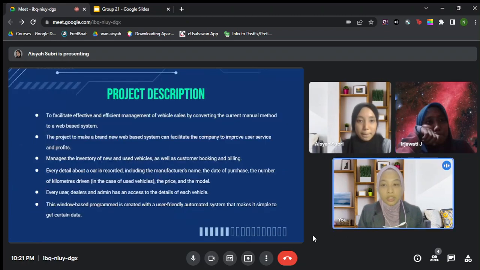So our project is about facilitating effective and efficient management of vehicle sales by converting the current manual method to a web-based system. The project to make a brand new web-based system can help the company improve user service and profits. Next is to manage the inventory of new and used vehicles as well as customer booking and billing. Every detail about a car is recorded, including the manufacturer name, the date of purchase, the number of kilometers driven, the price and the model.